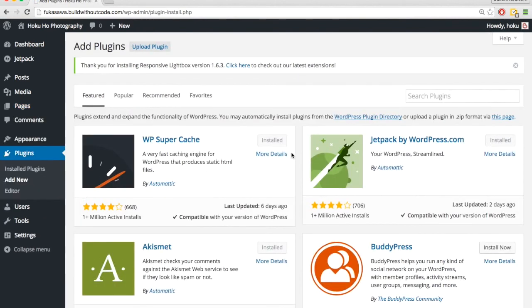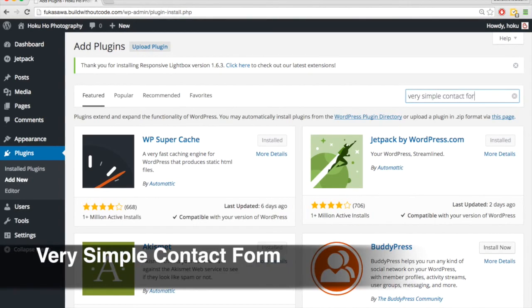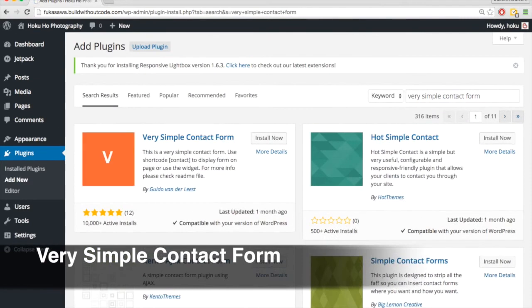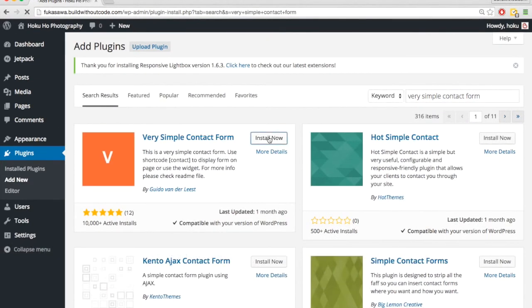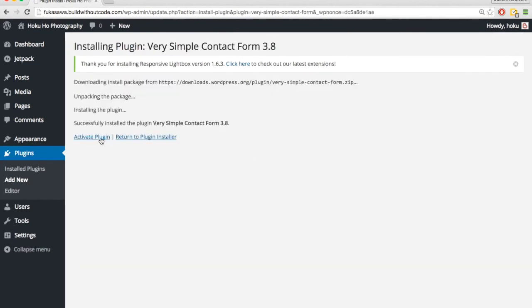And so we can just add a plugin that will make it very easy for us to create a nice little contact form. And so the plugin for the contact form is called Very Simple Contact Form. Obviously it's very simple and it works very well. Install now. Activate plugin.